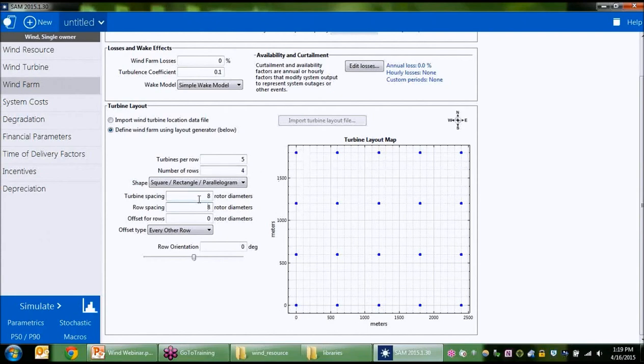So the reason that we have these two as separate inputs is that depending on your prevailing wind direction, you may give the farm more space in one direction than in another direction if you know which way the wind is usually going to be coming from.